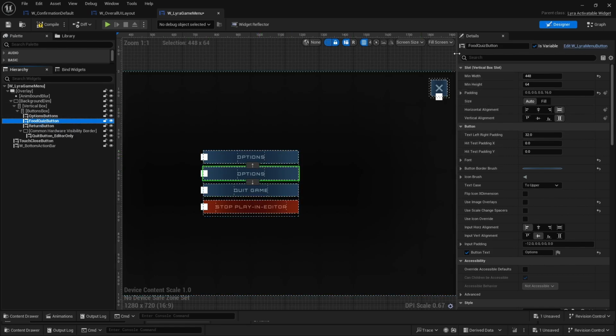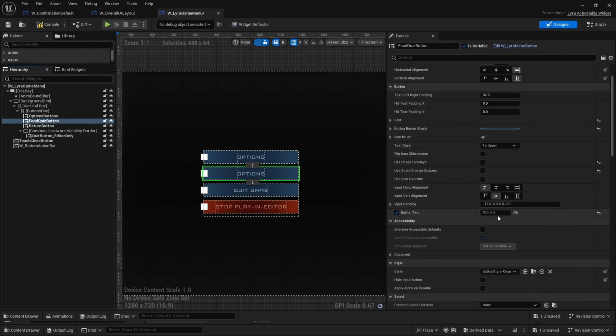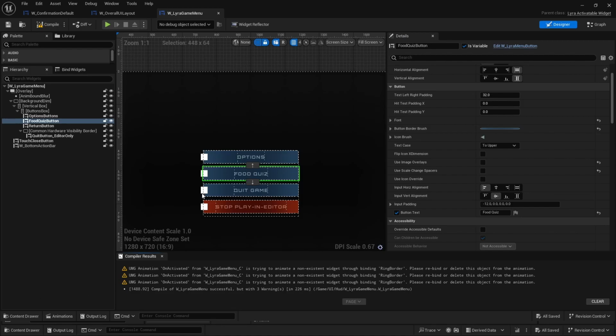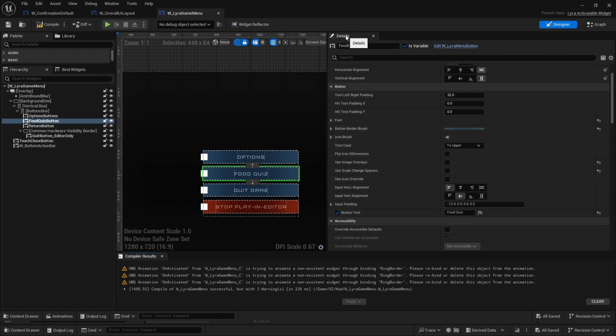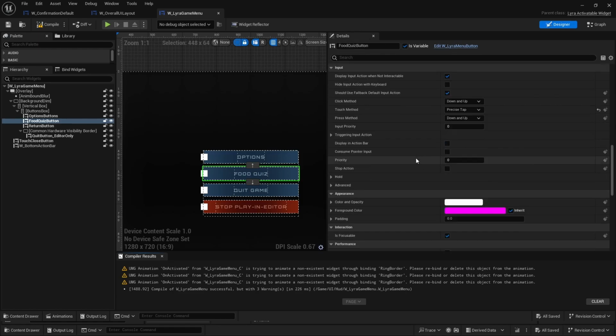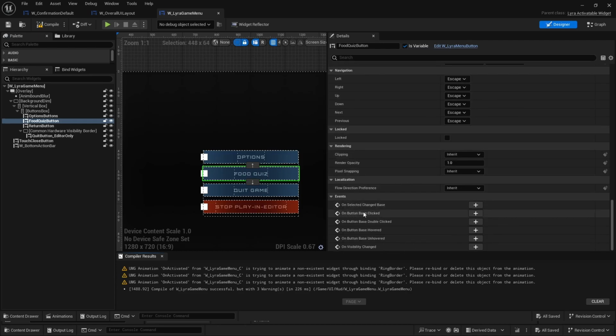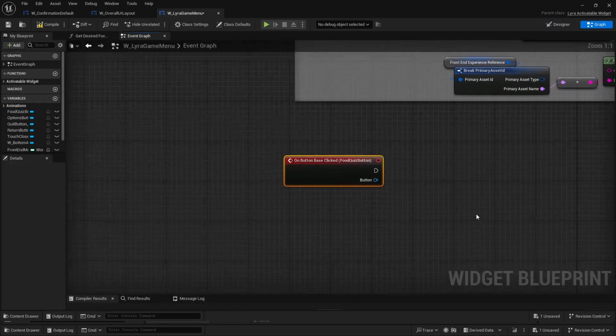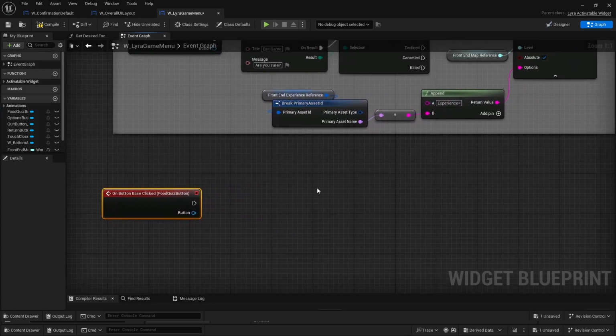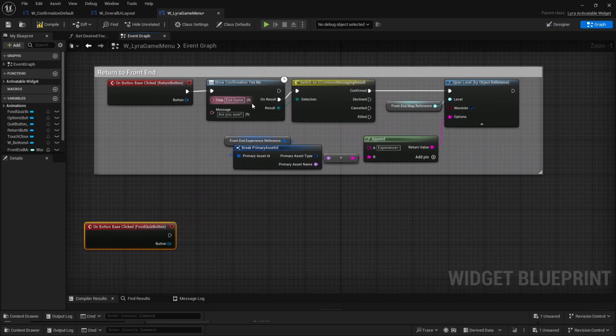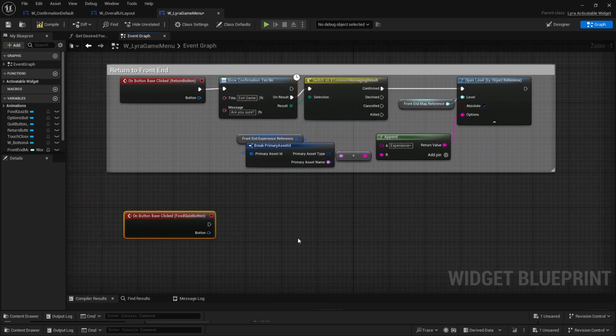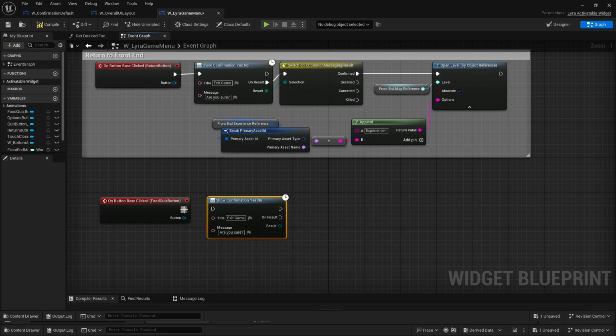Okay, and then in our details panel, you can scroll down, and in the button text, we're just going to call this one food quiz. Then to bind the logic that we want, navigate again in the details panel and bind an event on button base clicked. Press the plus button, and we'll do very similar logic to this one. So show confirmation, just copy paste this node.